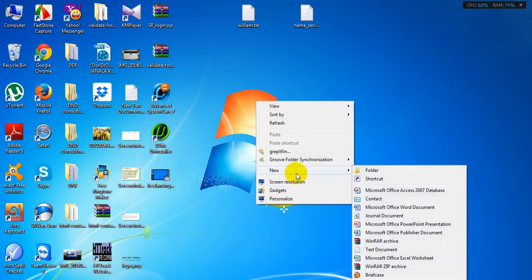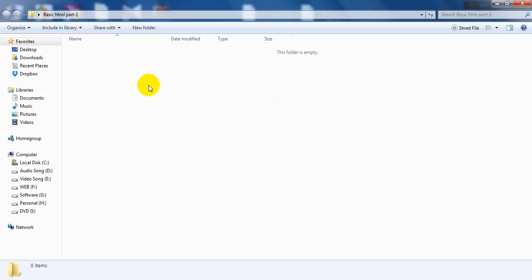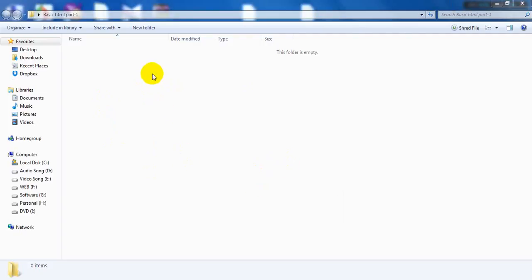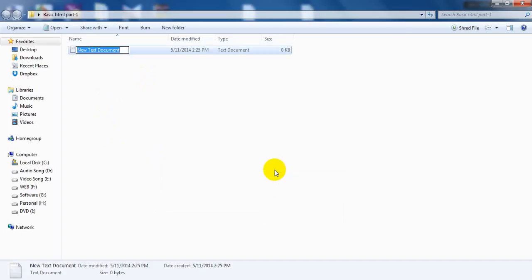Now we'll make a folder, write basic HTML part 1. And we also have to do another thing. We will create a file now. It's called index.html.